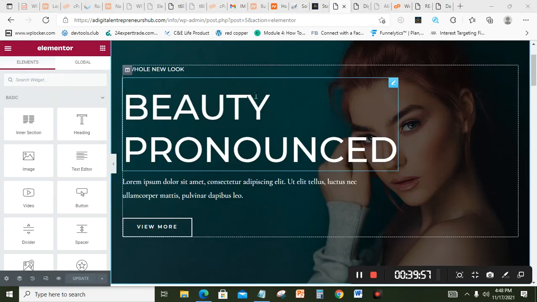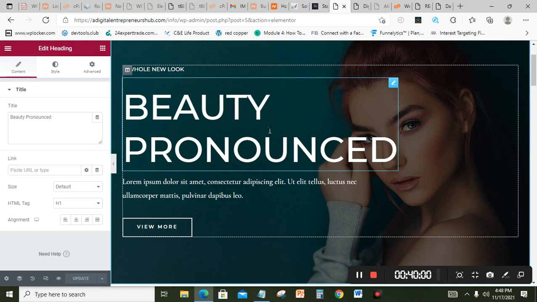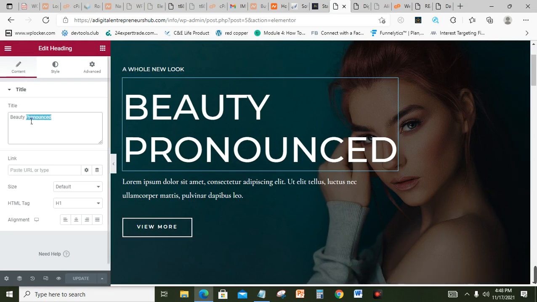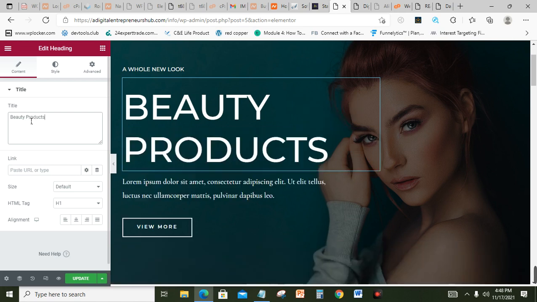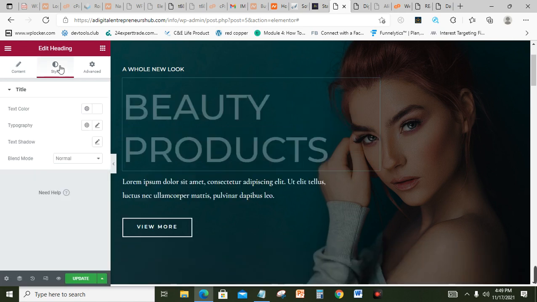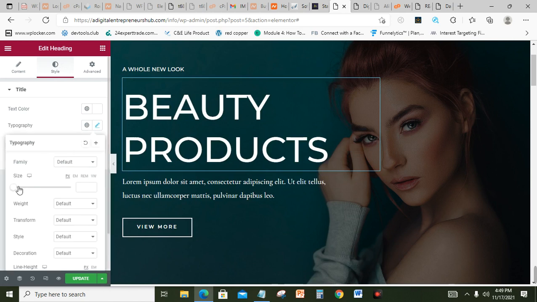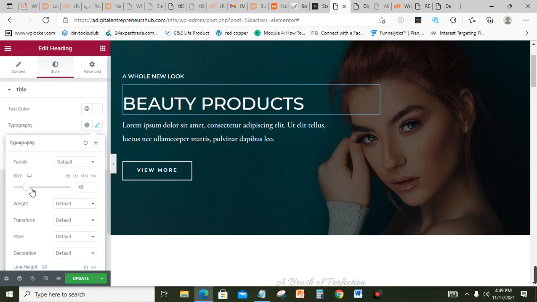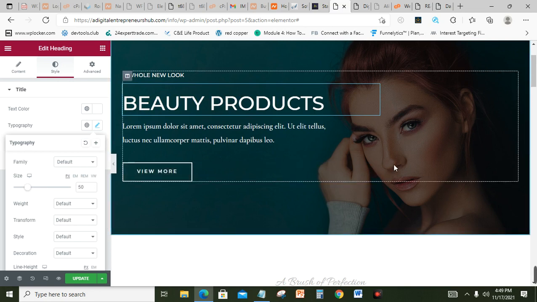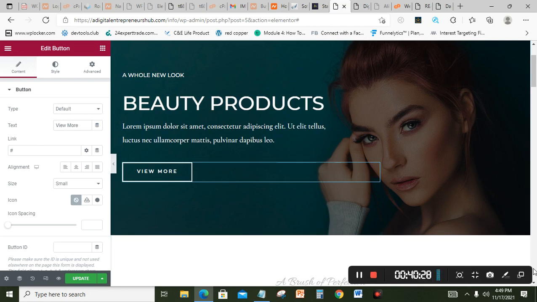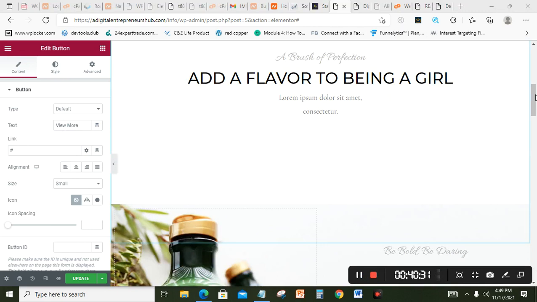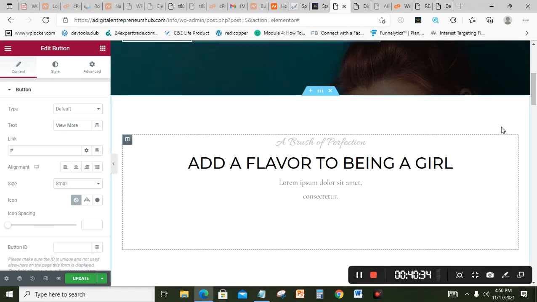So here you go. You can change this text to any text of your choice, like beauty products, and then you can reduce the size by going to style in case the size is too big. For the button too, you can edit the button. Alright, so let's move on. Another thing you can do is just edit all this content.